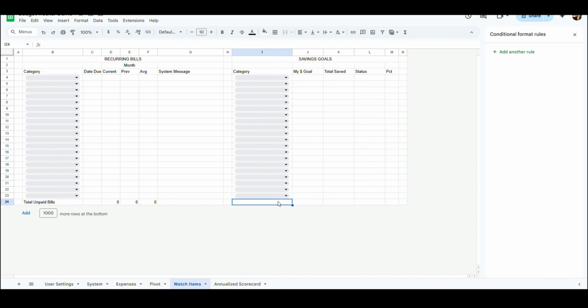Savings totals. Select I24, type total savings. In J24, enter this formula. Copy that into K24. In L24, enter the Sparkline for overall savings formula. In M24, enter this formula.